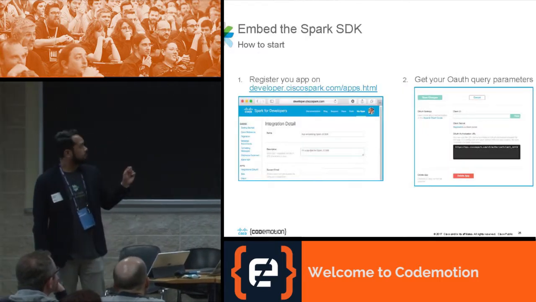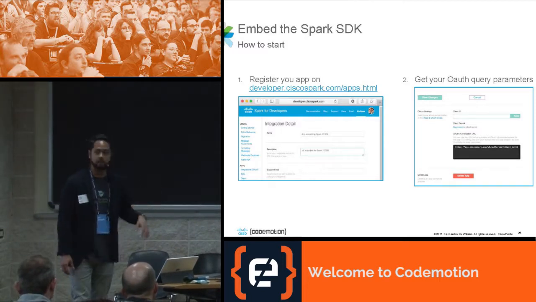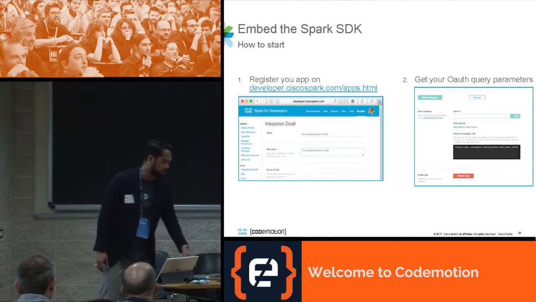To embed the Spark SDK, just go to the site, right? And then you're going to get your OAuth query parameters. And that's one of the first steps.